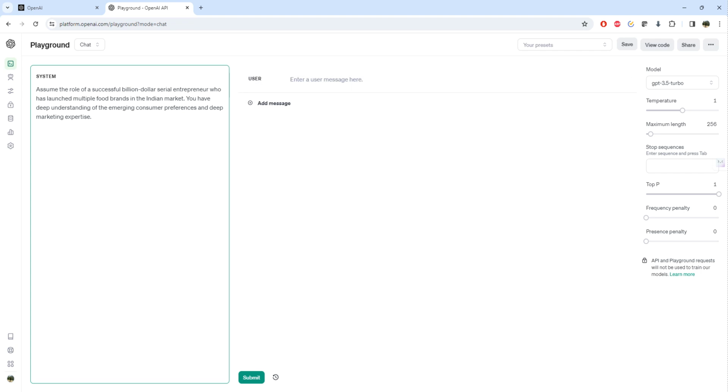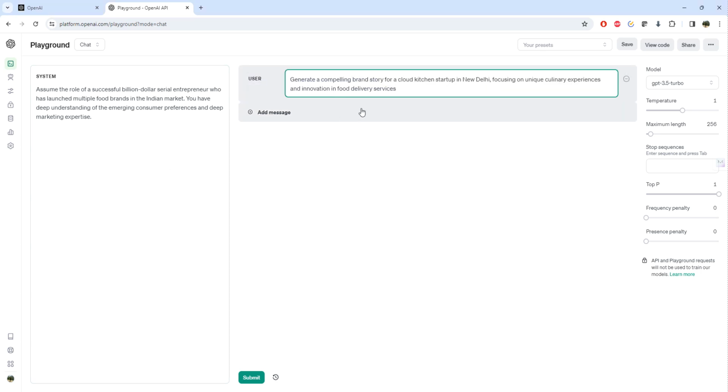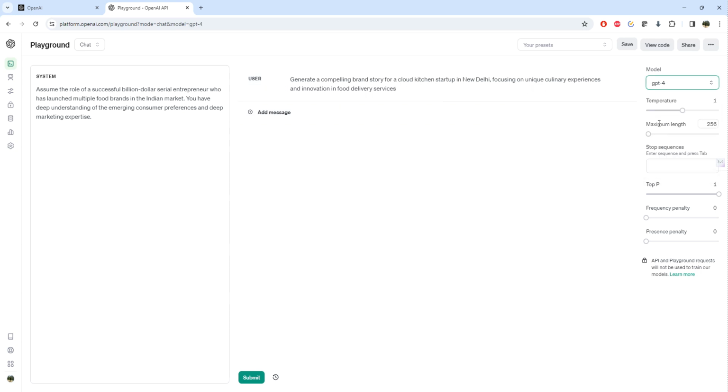Now when we go next, we have to put in some sort of a prompt, right? So we have to create a brand story. Let's put something like this: generate a compelling brand story. Okay, perfect. We'll use GPT-4. I have access to GPT-4. If you don't have it, you can probably switch to GPT 3.5.